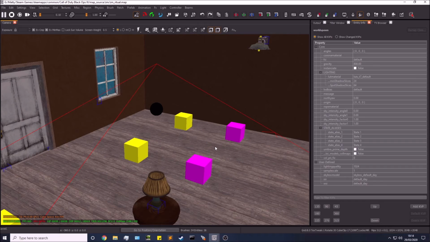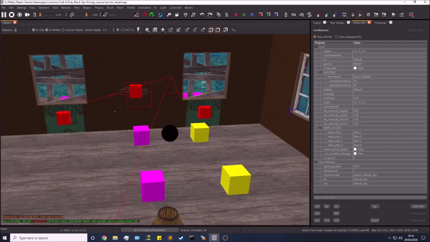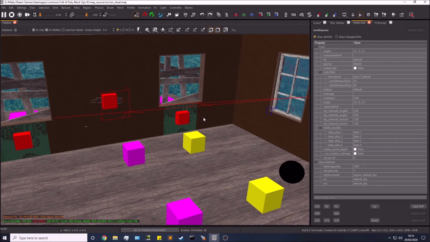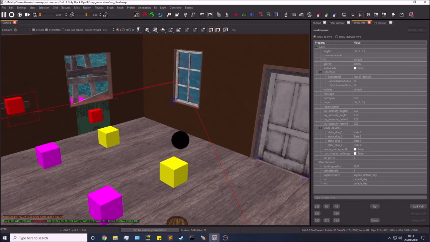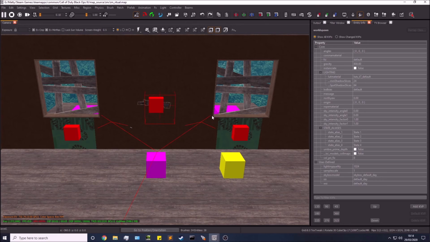Try not to get too confused with the whole zoning thing. As soon as you get your head around it, that's fantastic. If you haven't, don't worry about it too much. I appreciate it can be quite complex to understand until you do it yourself. But it is quite a simple thing to do once you get used to it.